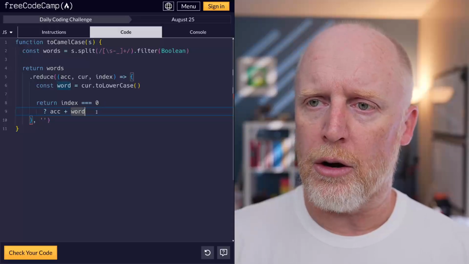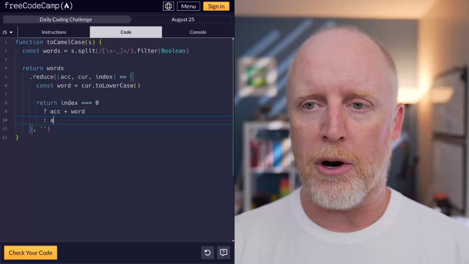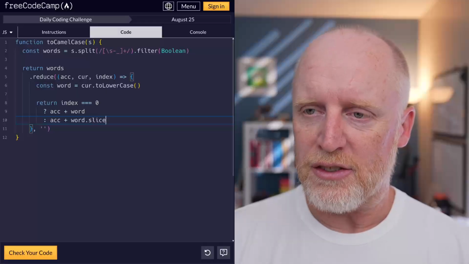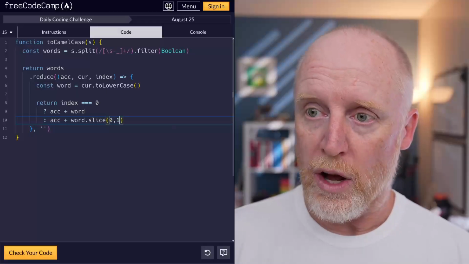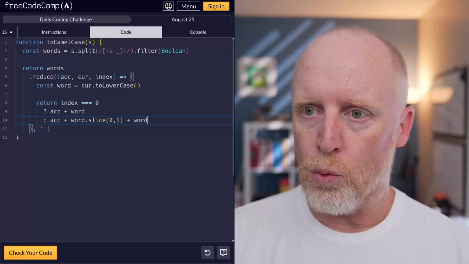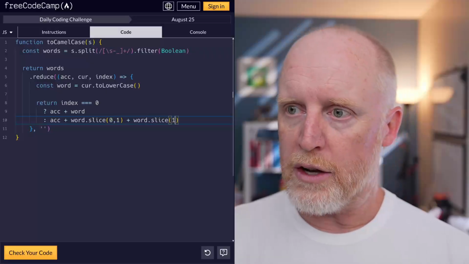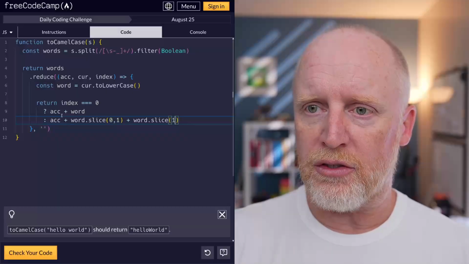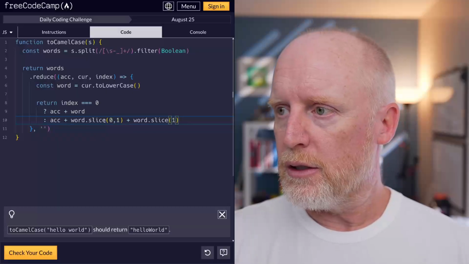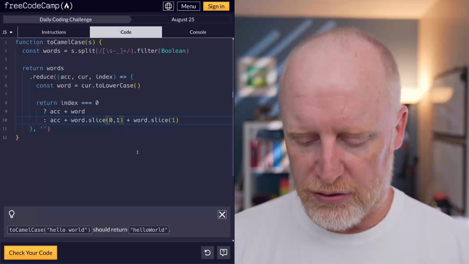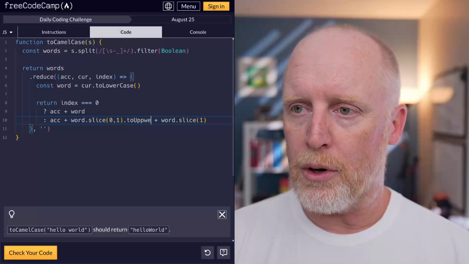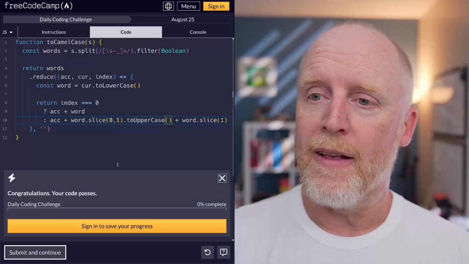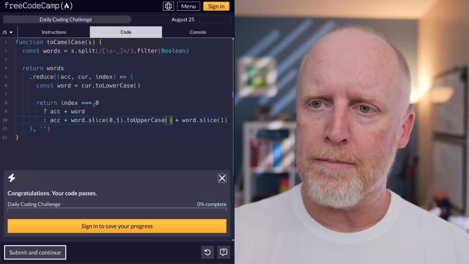It is throwing an error here because I haven't completed this. We need the next part, which is accumulator plus word.slice, and it's going to be 0 to 1 plus word.slice 1 to the end. Okay. At which point it didn't work. What did I miss? Slice. Because I didn't uppercase this. toUpperCase. Done. Okay. So racing along, missing things, but this is what we're doing.